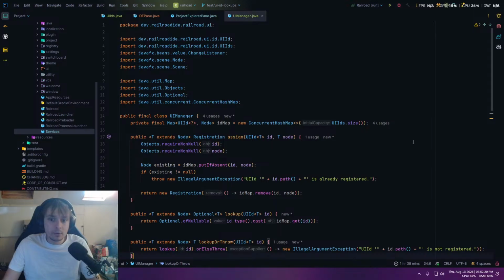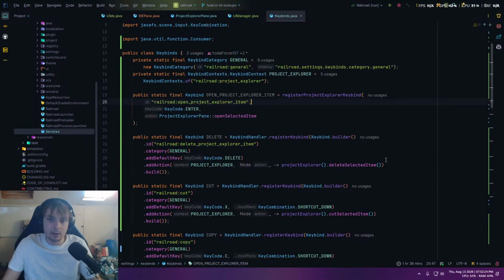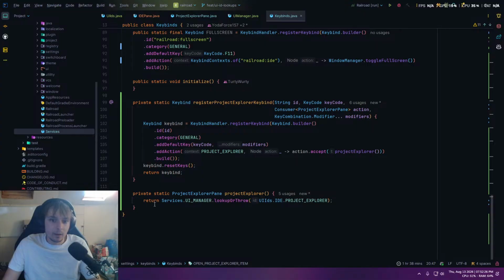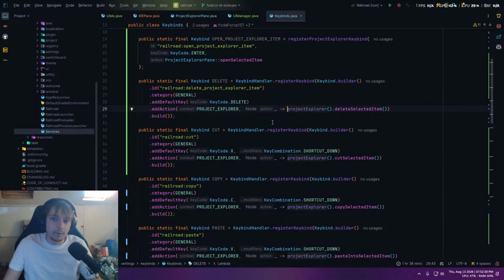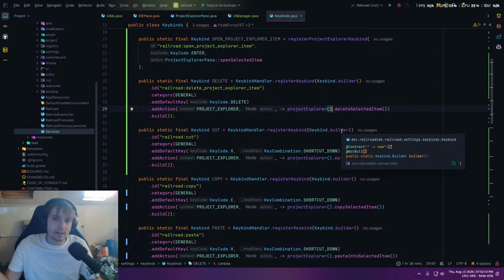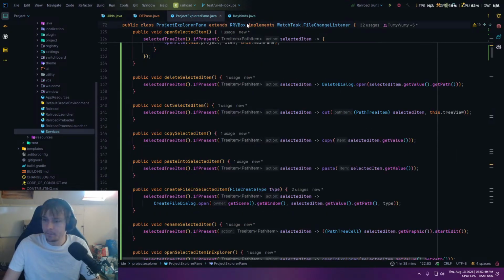I am already using this system in that keybinds class. If I quickly come back to here, you can see at the very bottom I just have this Project Explorer method, and this is just used to find the Project Explorer. Obviously, we could try and use this node and then traverse it and figure out, is this a Project Explorer? But it's just much easier if we can just call this method and boom, bada bing, we have said Project Explorer. So that's what I was aiming for here.